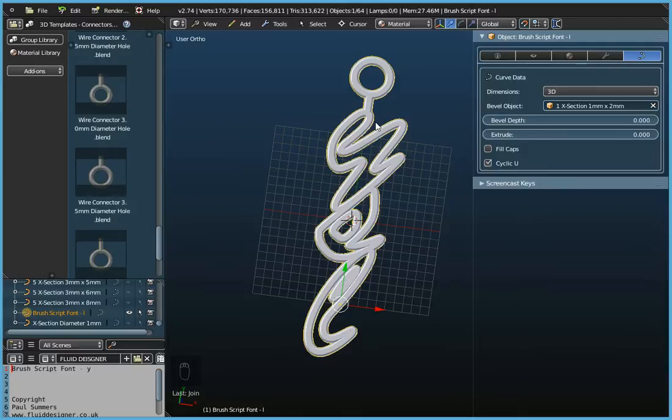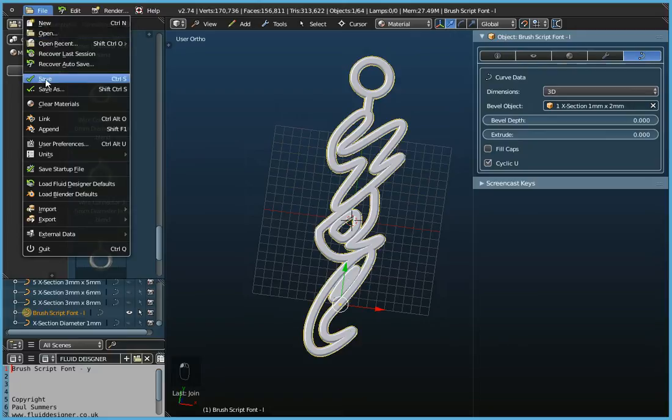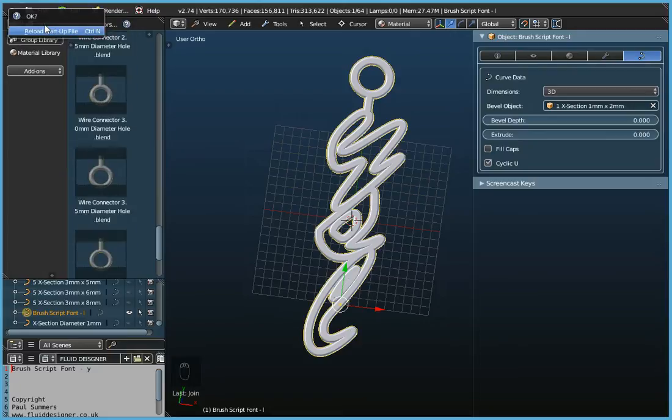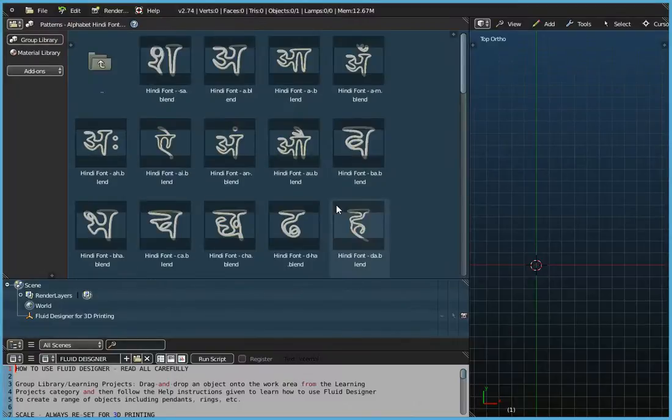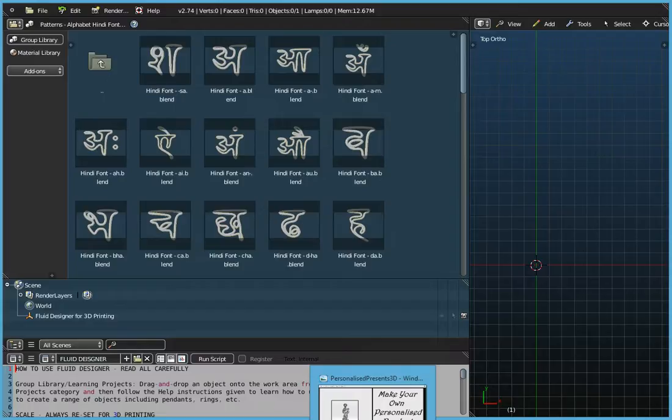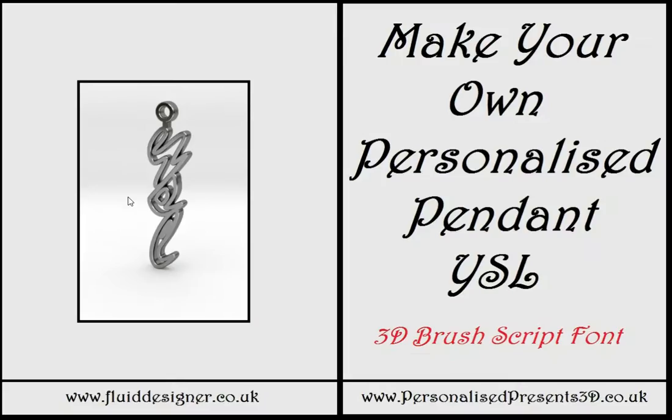So there's our YSL pendant with a cross section of 1 millimeter by 2 millimeters. Once you finish that, just go to File and New. Don't go to File and Save, just File and New, and reload the startup file to take you back there. So that's it, that's the finished pendant, and that's what the object would look like if it was created in silver. Okay, so there's our personalised YSL pendant.